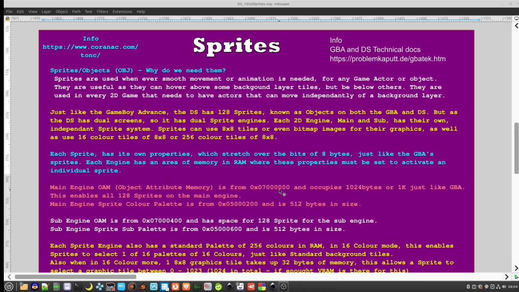So first off, the DS is obviously the successor to the Game Boy Advance, and as a result of that, it pretty much has all of the hardware and some of the limitations that the Game Boy Advance had. For example, you still have the limit of 128 sprites, just like the Game Boy Advance.